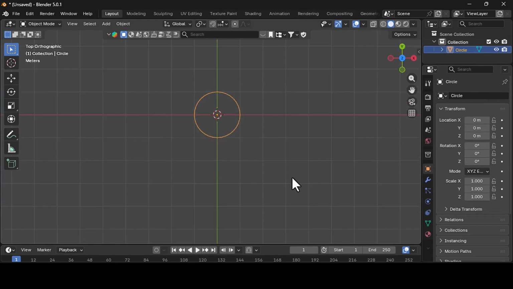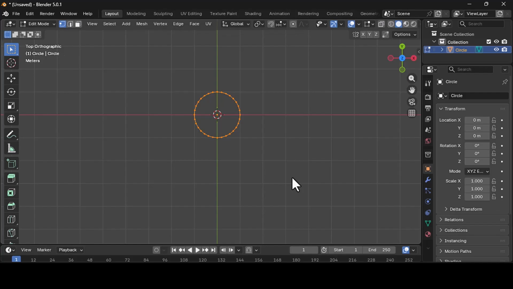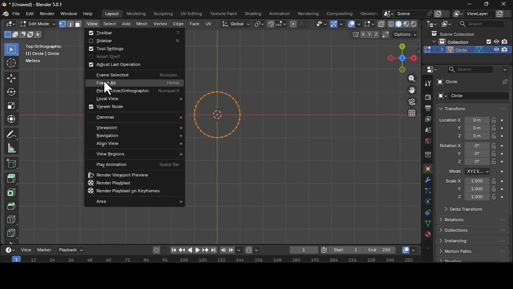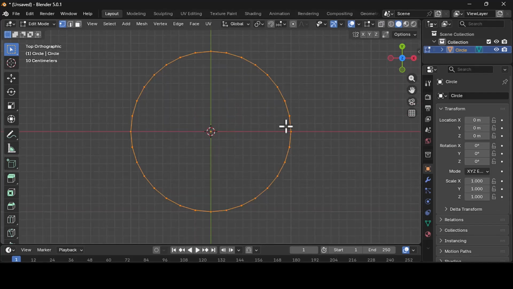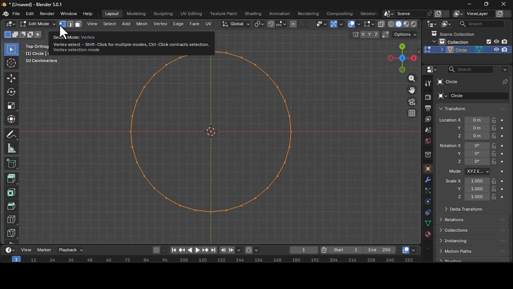Then we select our cylinder just like that. Then we press Tab, we go to Edit mode. You see, this is our cylinder, as you can see. Right now, our cylinder has 32 vertices. As you can see, we are in the vertex selection mode here. It has 32 vertices.